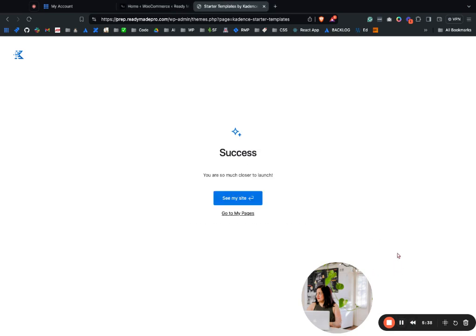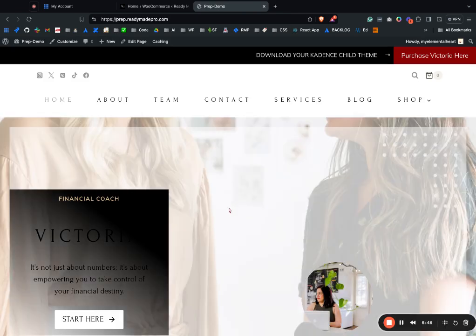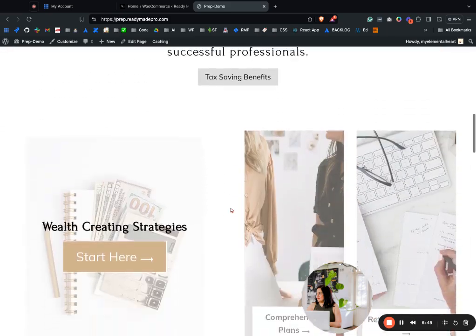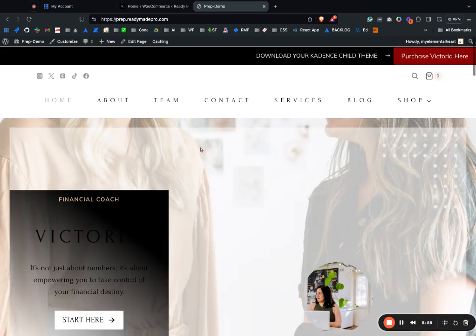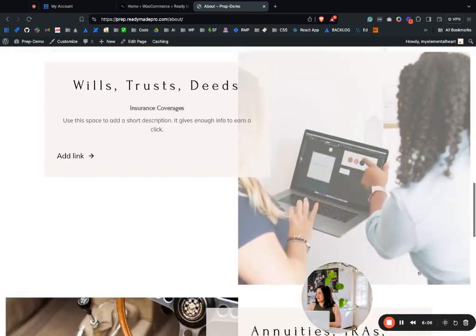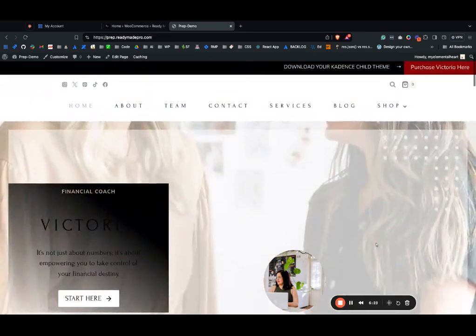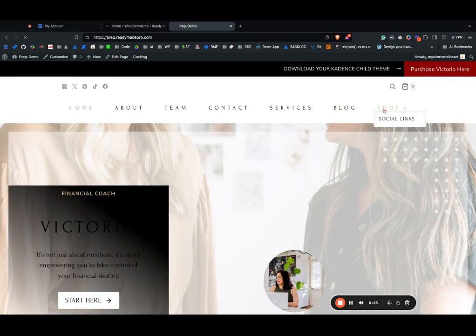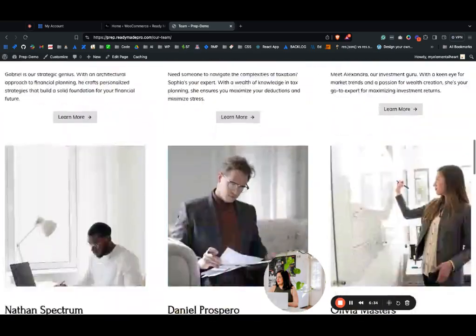Okay, so it's finished loading, and now we're going to see my site. And it looks exactly like it does in the demo. So what you want to go through is review each page just to make sure that everything loaded correctly. Here is what it should look like, but you do want to make sure you review everything. Each page should have everything in it. So let's just, okay, we have no products in our shop, but here is the team.